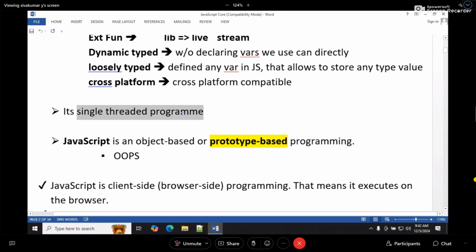Next one: JavaScript is basically a single-threaded programming language. The nature of JavaScript is single-threaded. I think you Java candidates have it, your Java is multi-threaded, right? I think .NET is also multi-threaded, but JavaScript is not multi-threaded, it is a single-threaded program.